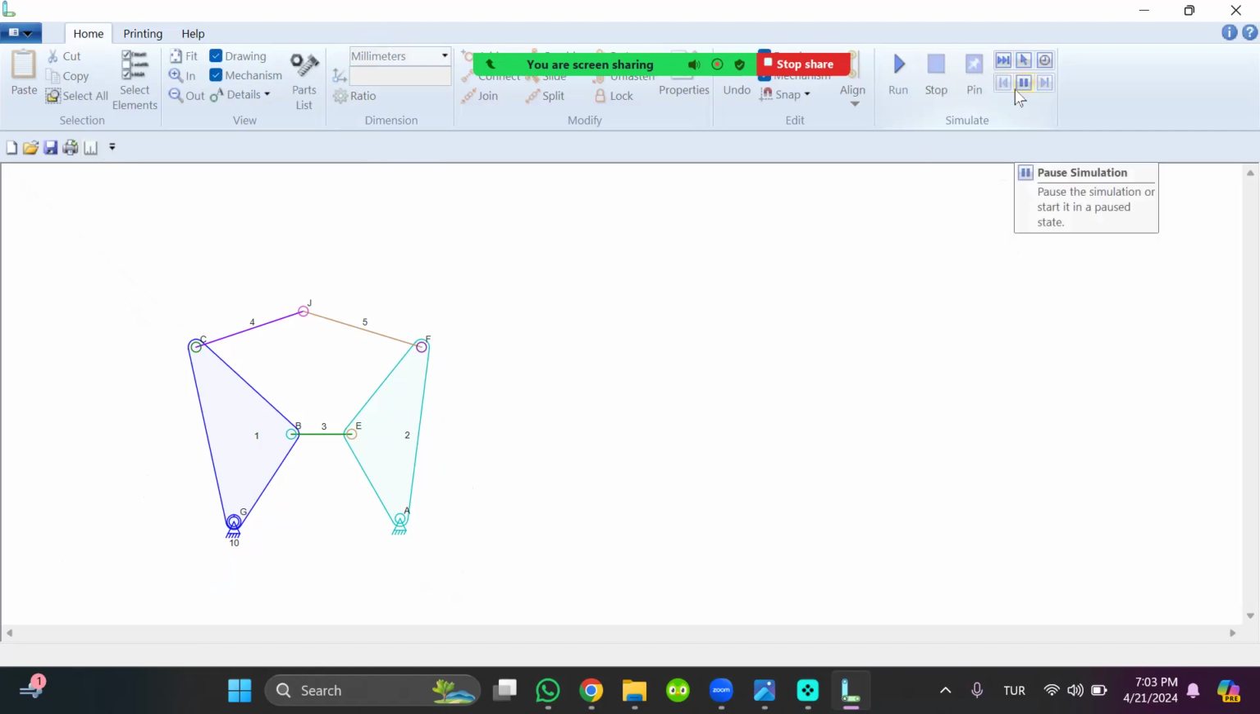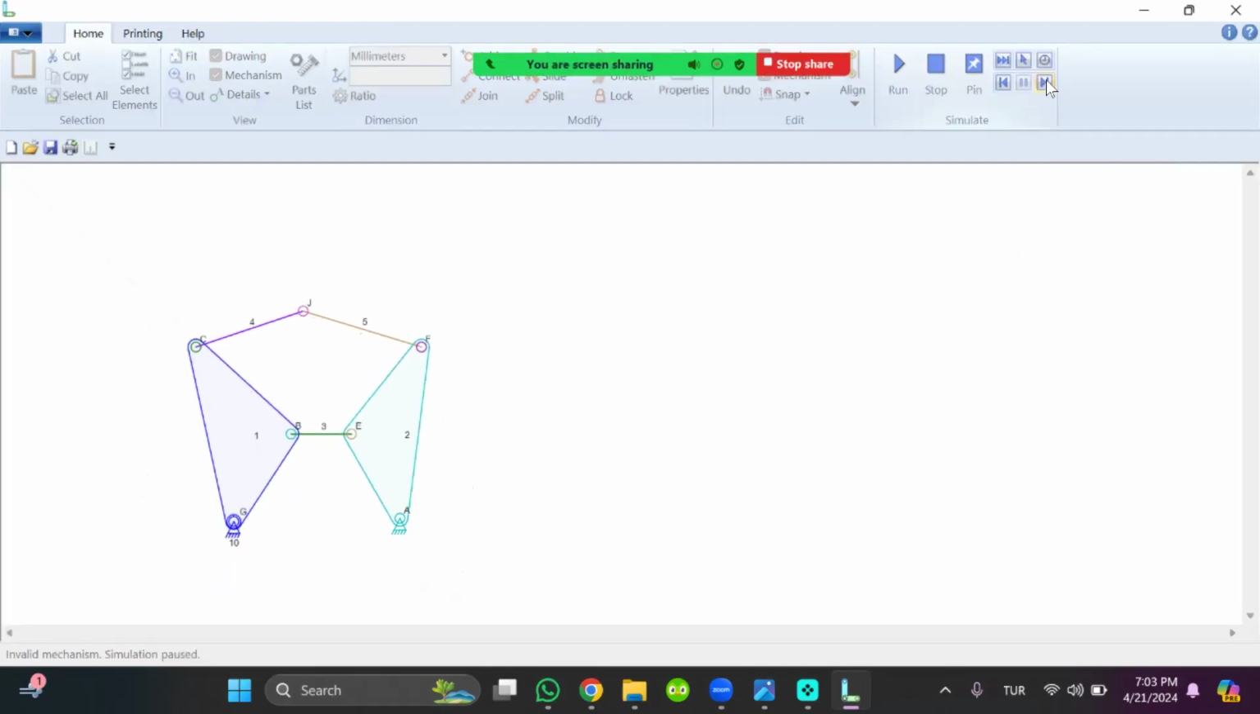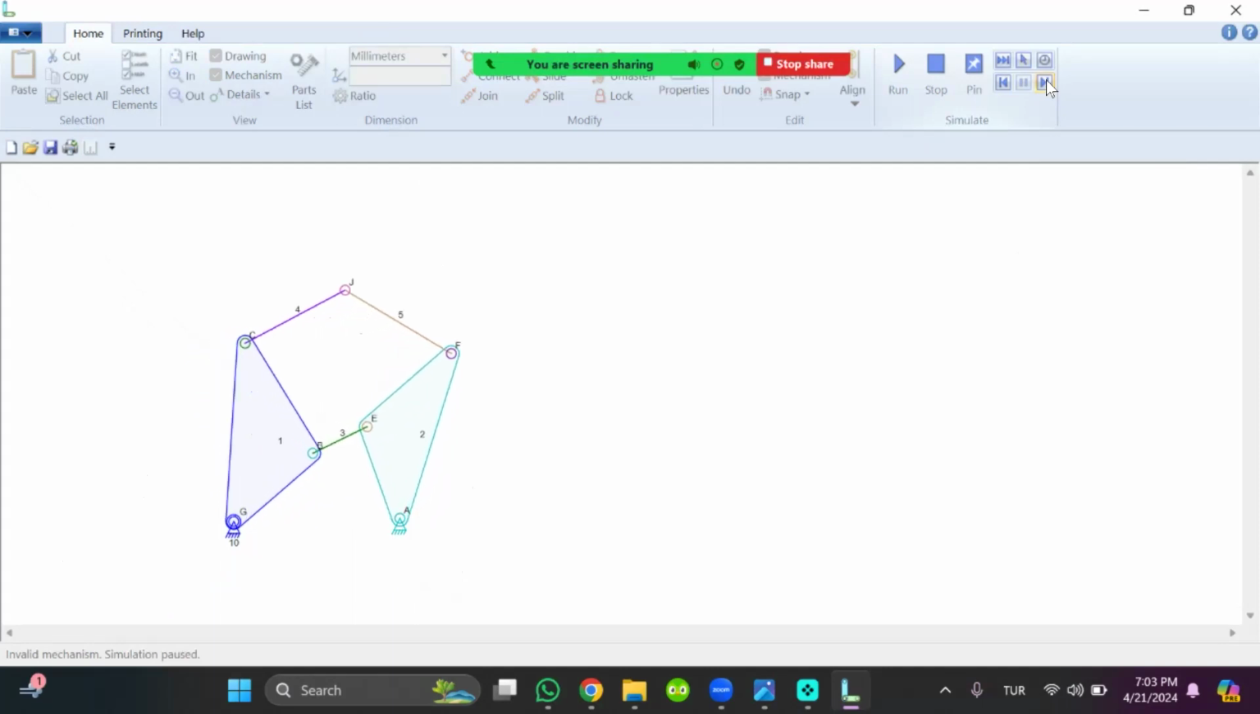I'm clicking the pause simulation button in here. Then, through the step forward and step back buttons, I can run it slowly and see how it's working. Okay.